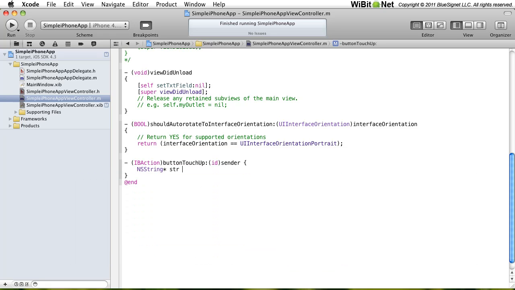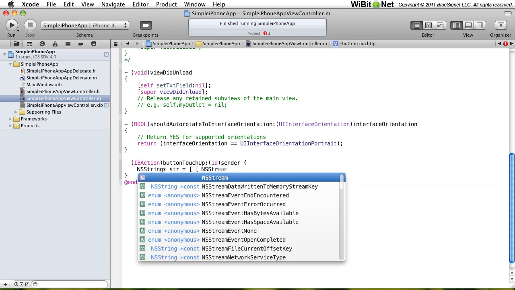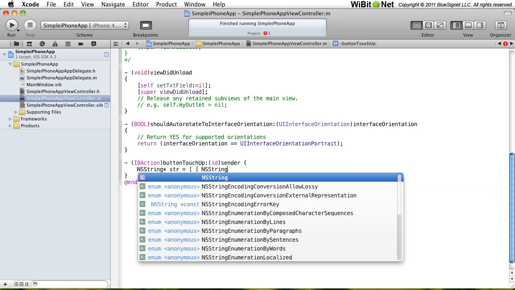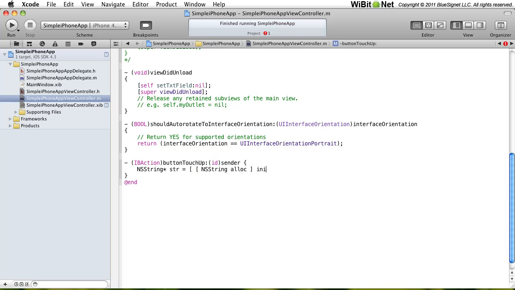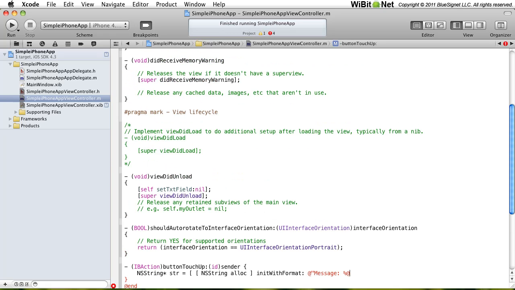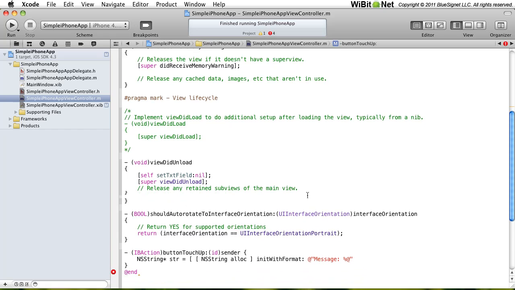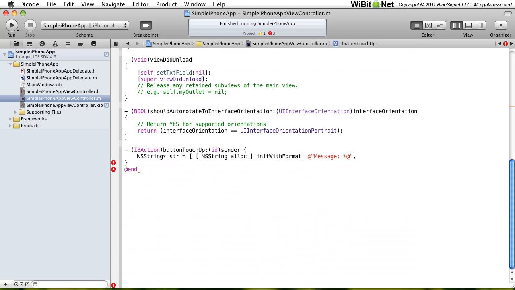Okay. And then we'll alloc and then init with format. You want to alloc it? Yep. All right. Which means we what, Brian? Have to release it because we own it. And I own you. Init with format, and then we'll do at NS string, and then we'll just say like message colon, and then percent at. Yep. And then our next parameter will be text message dot text, so without brackets.